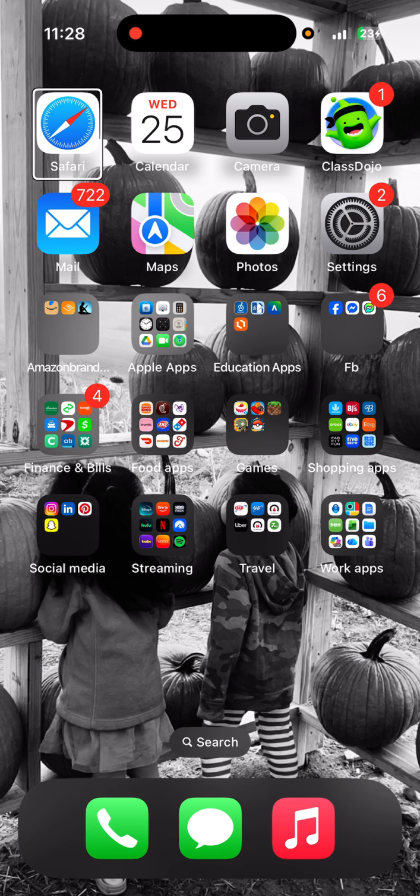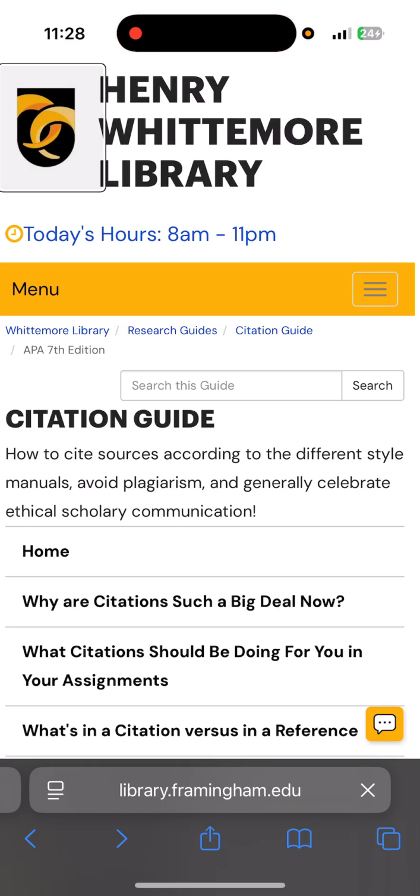To test VoiceOver, I am opening up Safari to the APA 7 page in the Whitmore Library Citation Guide, which is an educational web page. Now I'm going to double tap to use Safari, which is the first app on my home screen. Safari. We are going to start exploring the web page by swiping right to move down the page.